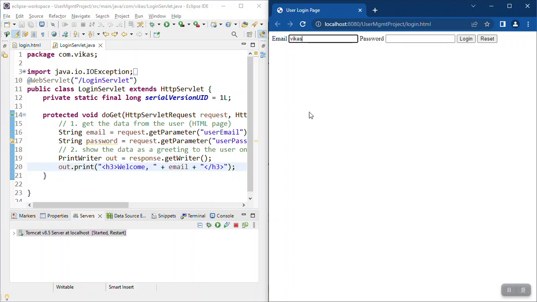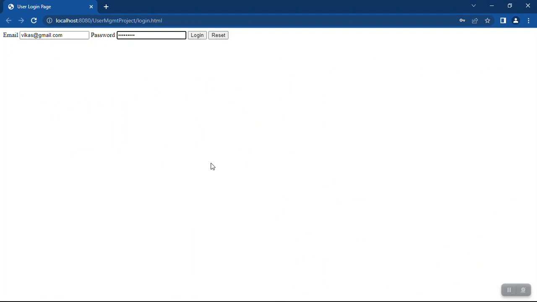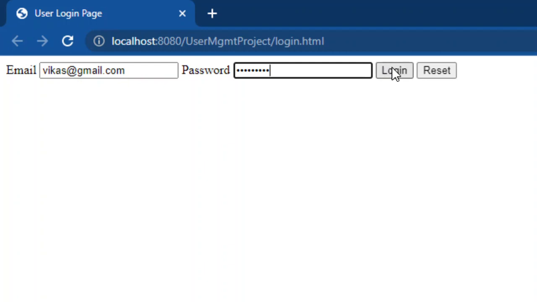I'm typing my email and I'm typing my password. Then I'm clicking on the login button. I want you to observe one important aspect here. Of course, nothing will change in the code part, but something will be happening in the browser area, which we are going to observe. So let me expand my screen, and let me also zoom. I'm going to click on the login button.